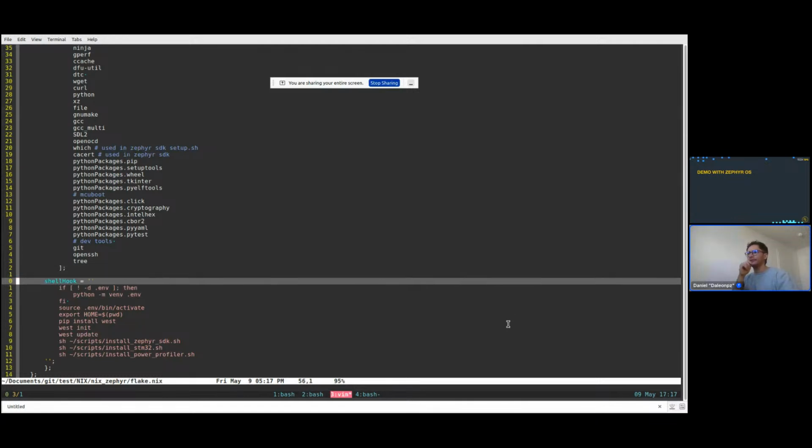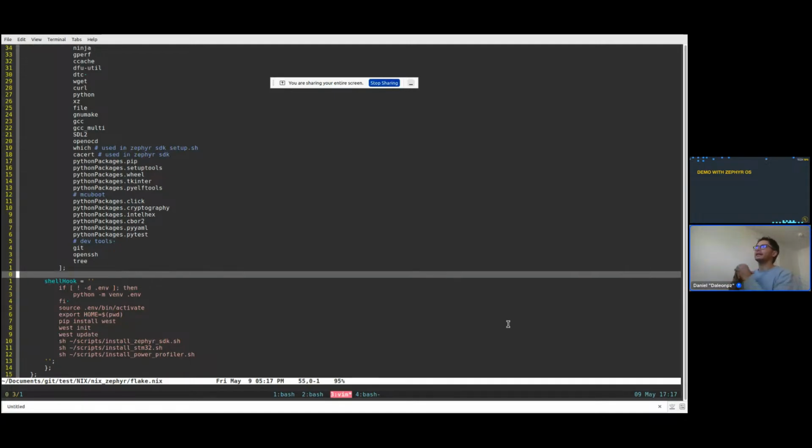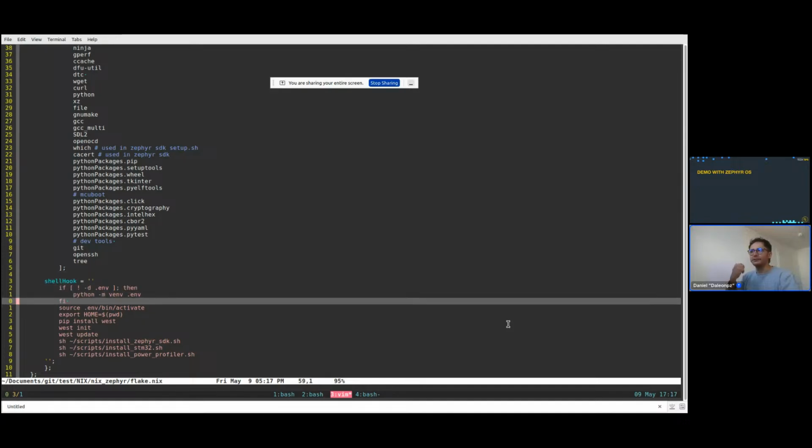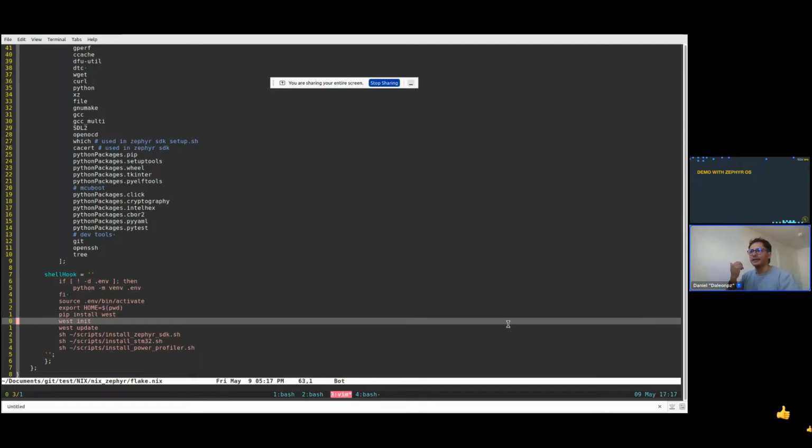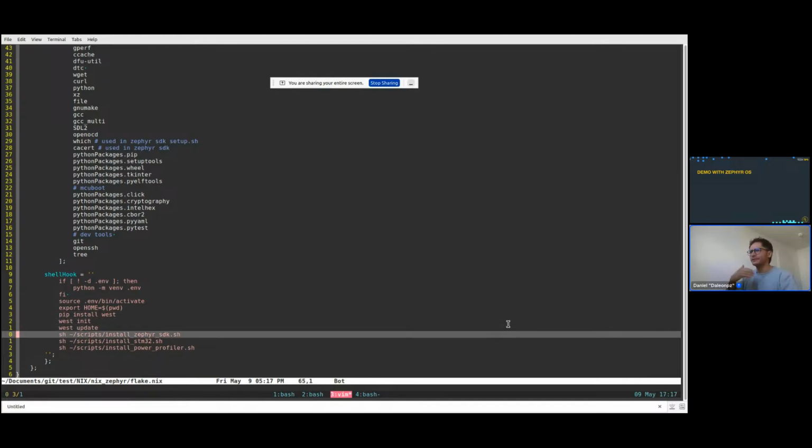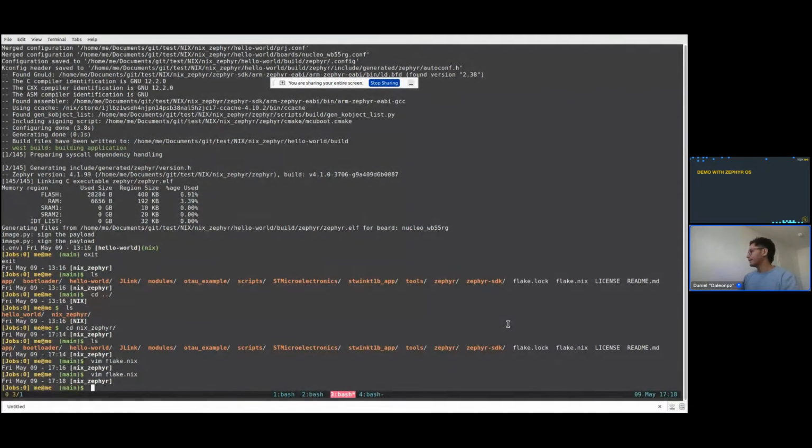And what I also define is a shell hook. Basically, what this shell hook does is, every time I get into my development environment, I execute some commands I want. For example, in this case, I use west update, west init, and some scripts that I developed for myself. So as I said, using this, Nix Flake generates a flake.lock file.